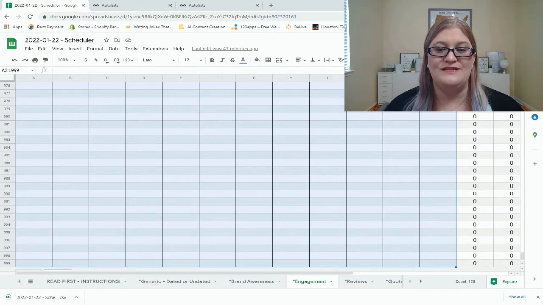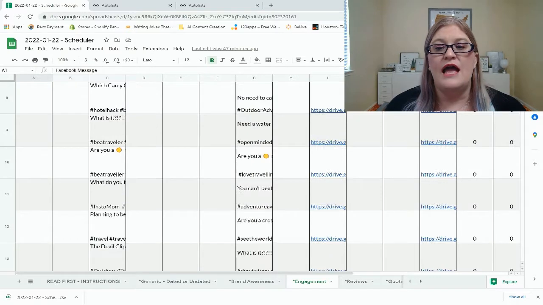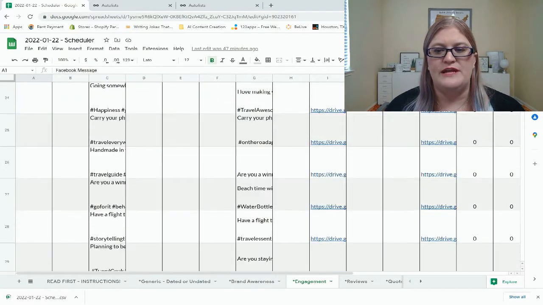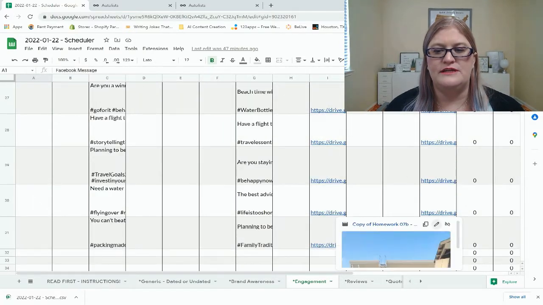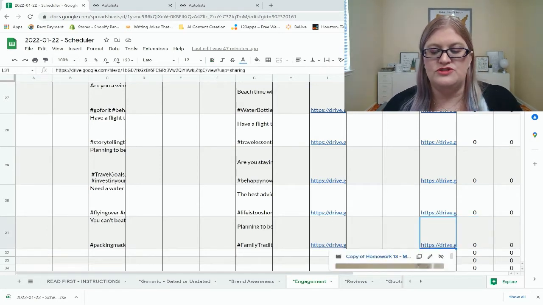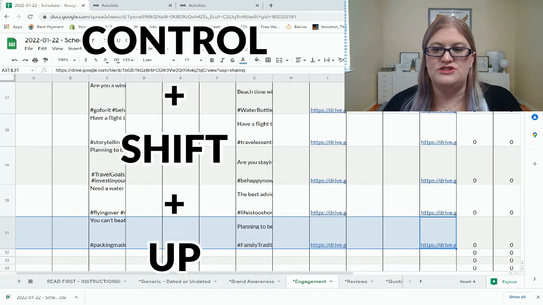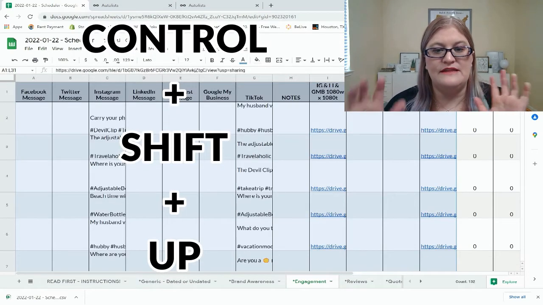Now, I don't actually want to select everything, so I'm going to go ahead and hit Control Home to go back to the beginning. Instead, I'm going to come over here, and I'm going to click right here in the last cell. I'm going to hit Control Shift and the left arrow key and go all the way to the beginning, and then hit Control and Shift and up, and then I'm going to let go of everything.